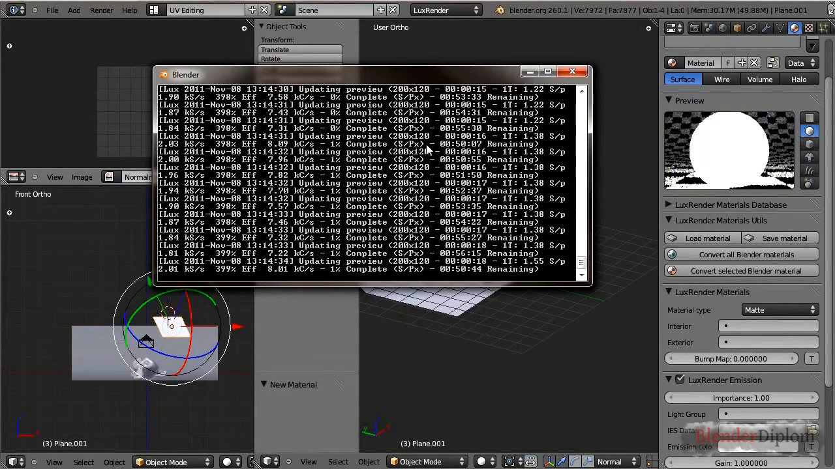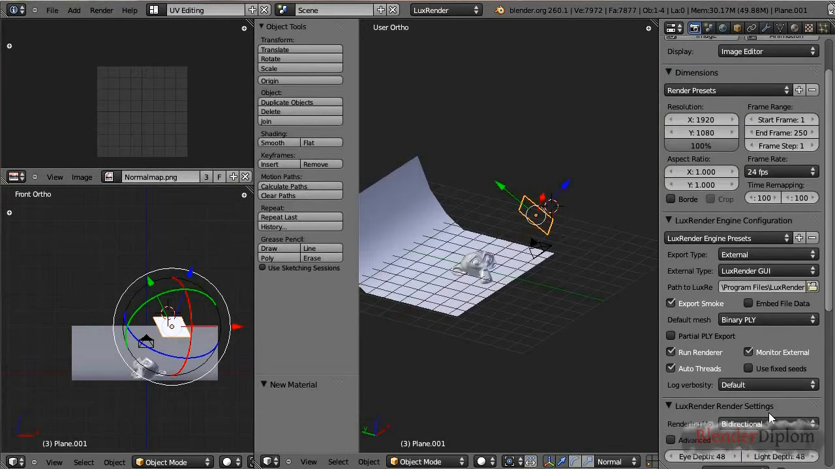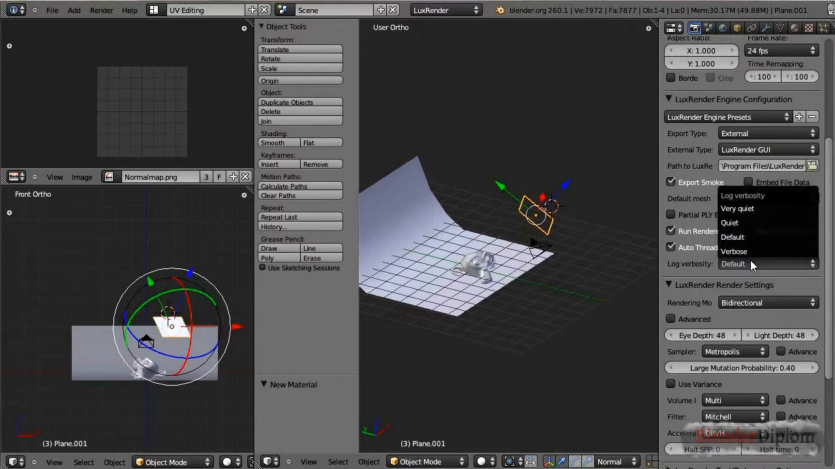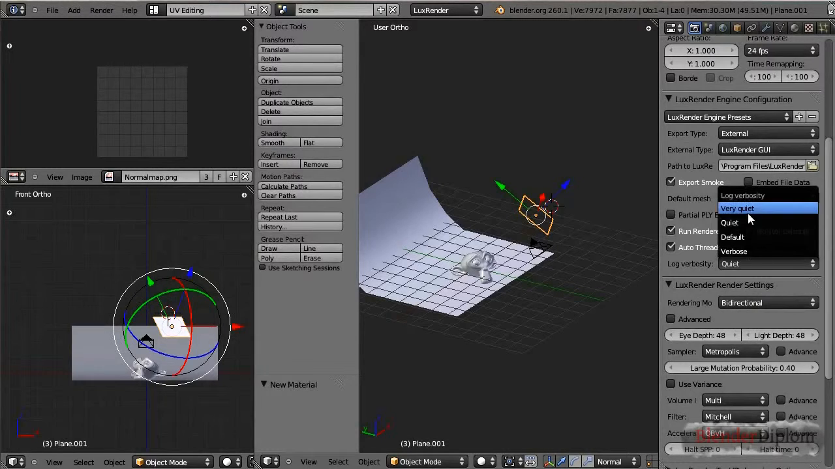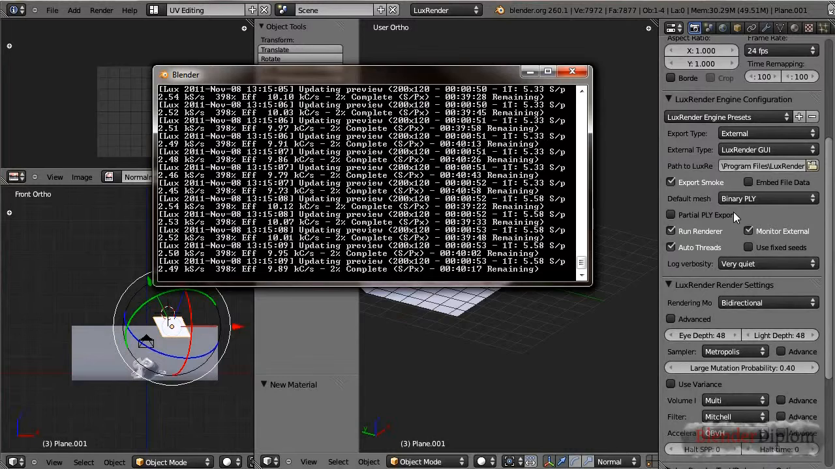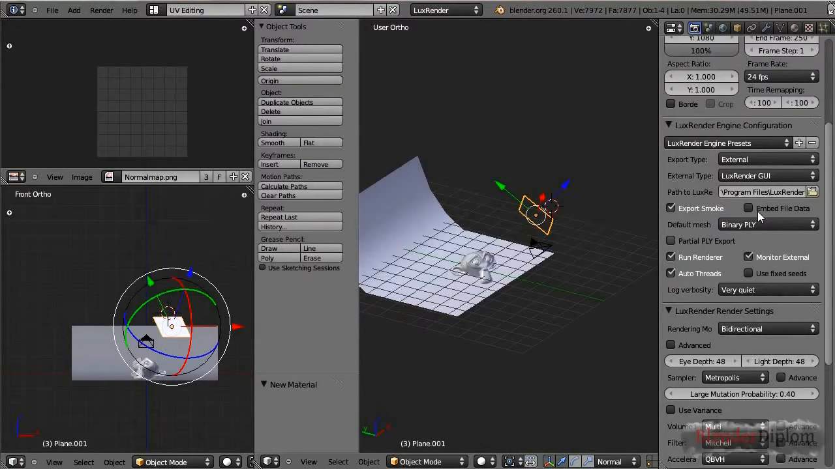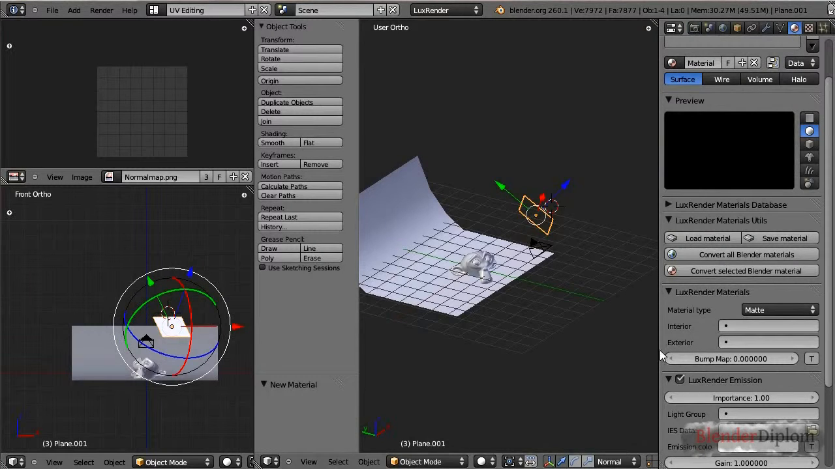Right now, this is set to verbose, I think. No, it's actually at default. So I'll set it to quiet. This is the log verbosity. Same thing. Okay, let's say very quiet. Still, it's telling you every step it does, and this comes from the updating of this material.